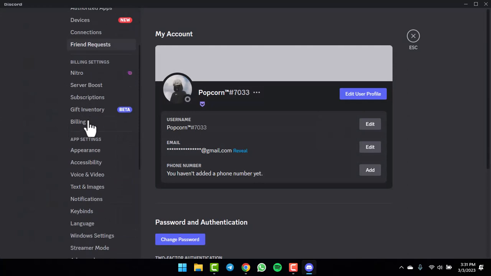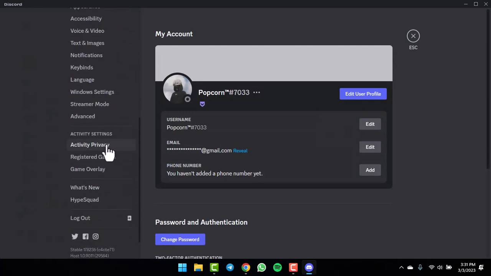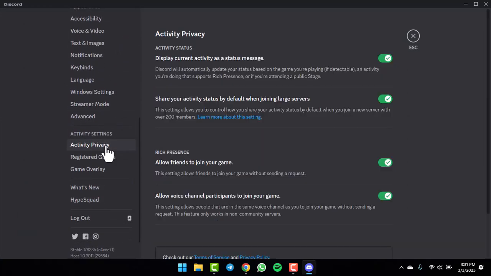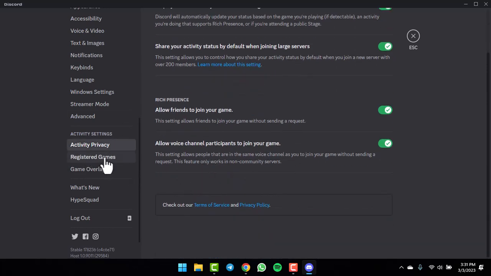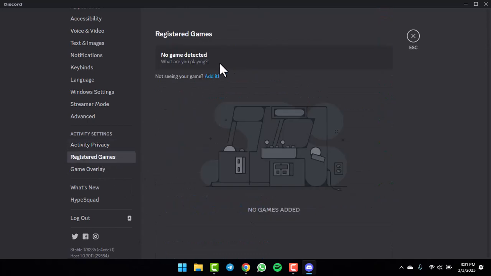After that, simply scroll down and then under activity settings, you'll have to first of all go to activity privacy and then simply toggle all of these on. Now once you've done that, you'll have to go to register games, and then if you have a game opened on your desktop such as Minecraft, Fortnite or any other game, it will simply detect the game over here.